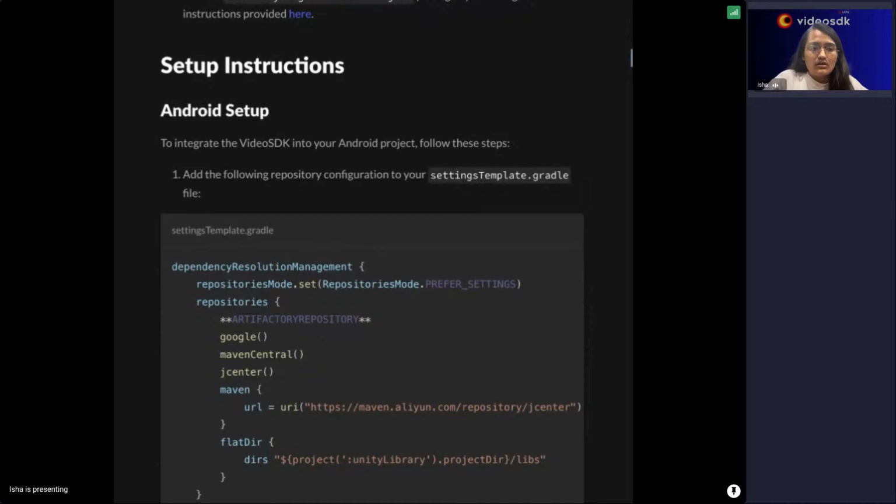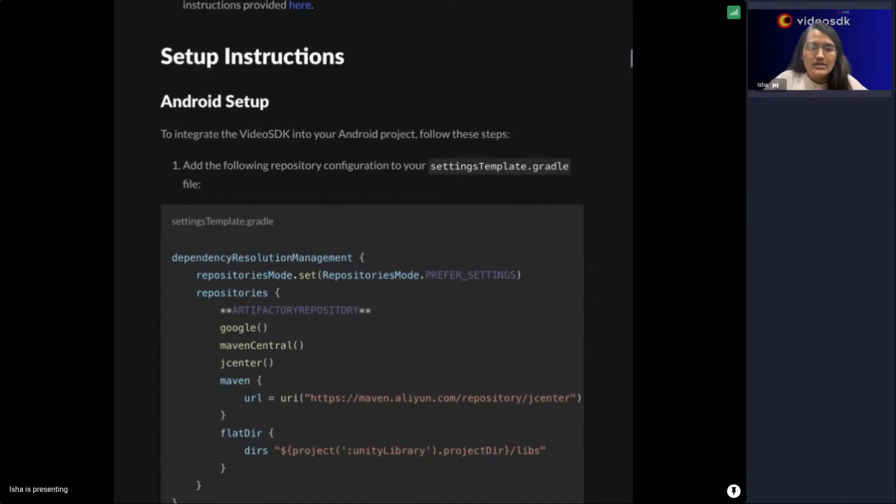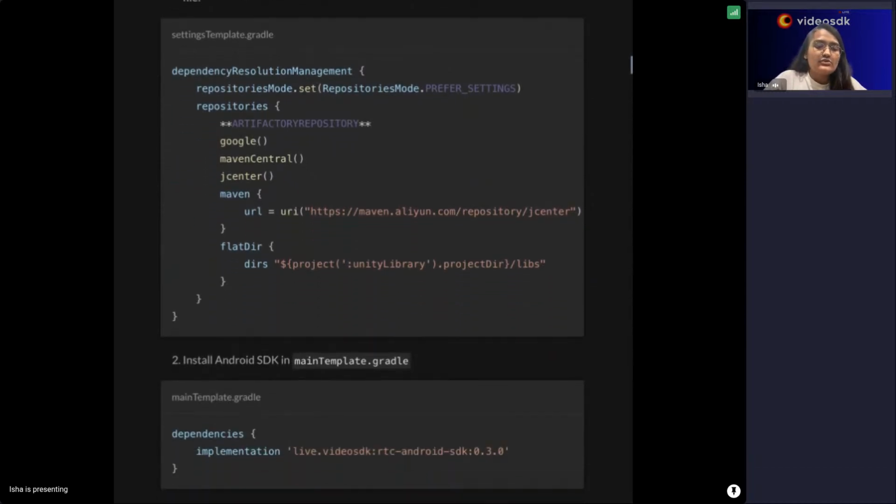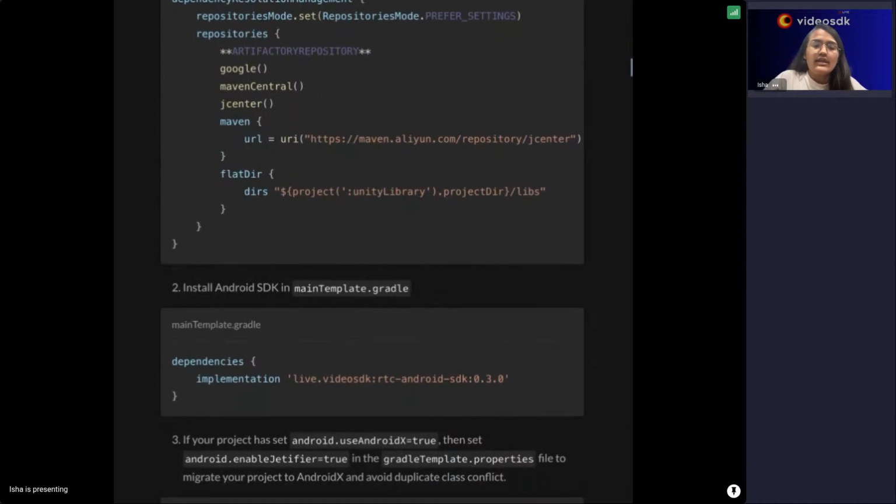Next thing is the setup instructions. First, let's go with the Android setup. Here we add the repository to add our Android SDK. For that, in the settings template.gradle file, you have to add this repository. Next thing is to install the Android SDK. For that, in the main template.gradle file, you have to add an implementation part here like this.